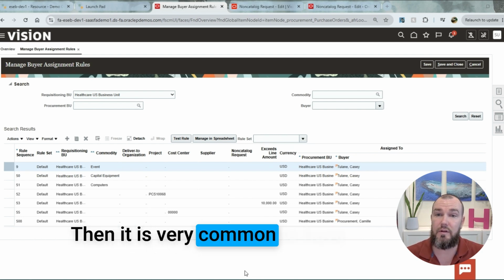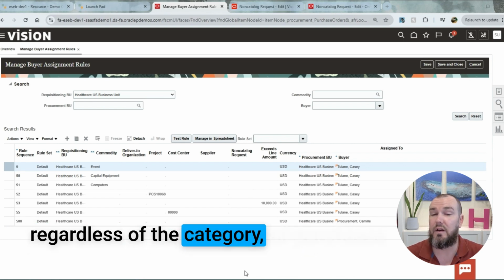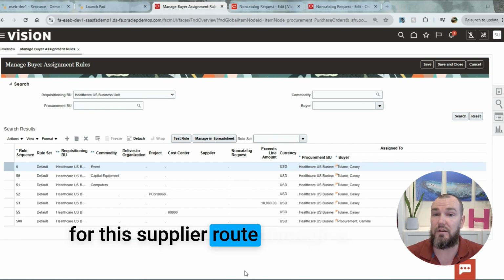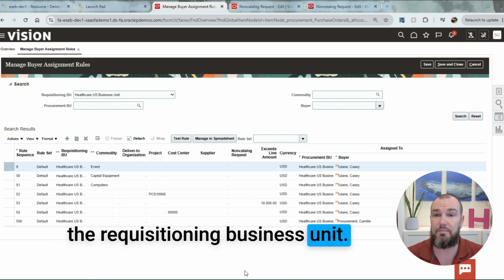Then it is very common to have supplier callouts where you say, regardless of the category, all purchases for this supplier route through a certain buyer, based on, of course, the requisitioning business unit.